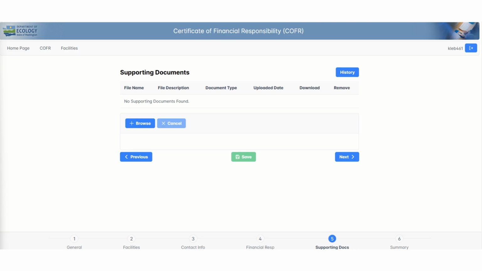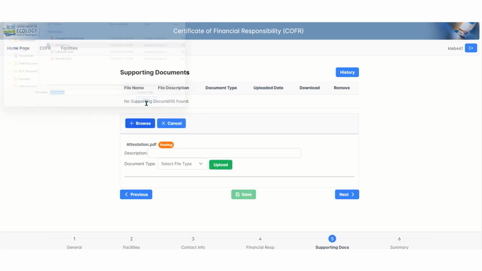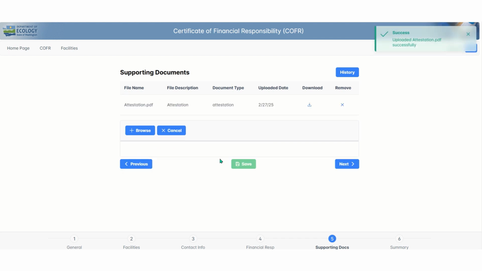Documentation of proof of financial responsibility must be attached to the application. Select Browse to choose your files. Fill out the description field to help identify the document and select a document type from the drop-down menu. You can delete documents until the application is in review by Ecology. Documents are permanently locked and cannot be edited or removed once an application is in work status.